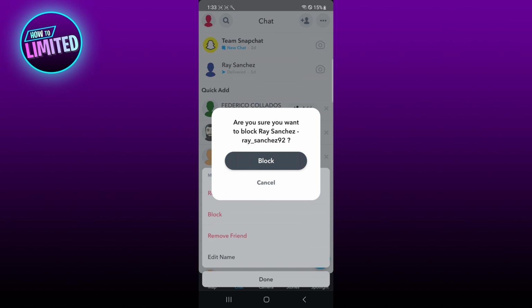When you block someone on Snapchat, they can't know that immediately since Snapchat doesn't send a notification that they have been blocked. However, over time, they come to know due to changes in your activity on Snapchat.